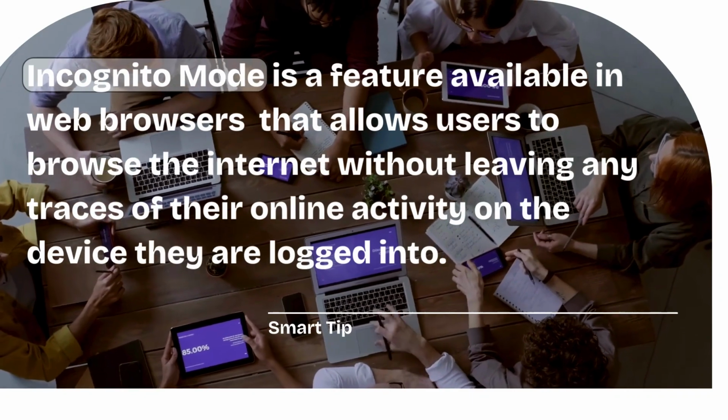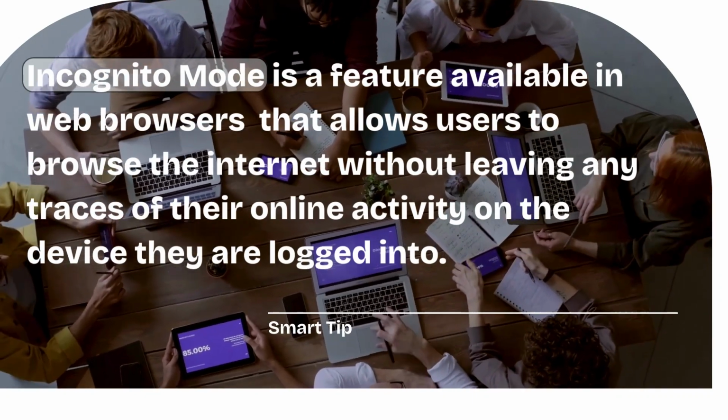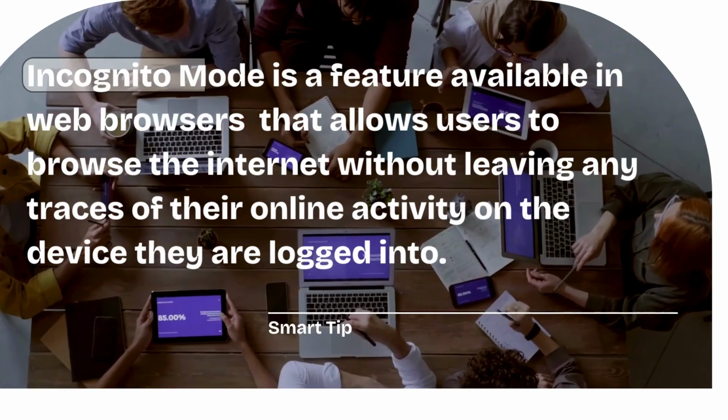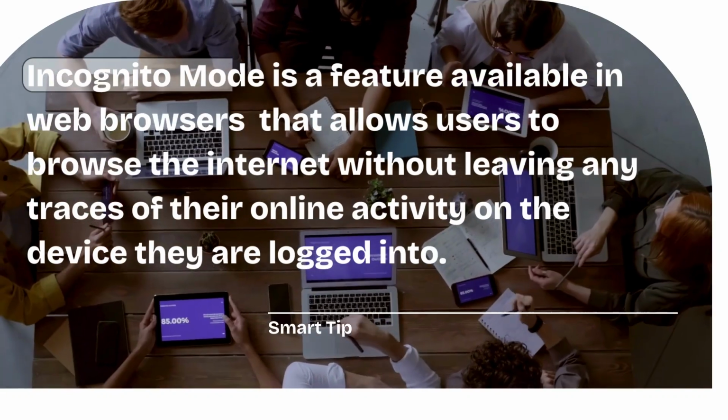This works best for those who use other computers or use the internet cafes. Instead of using the browser to log into your account, why not use the incognito?